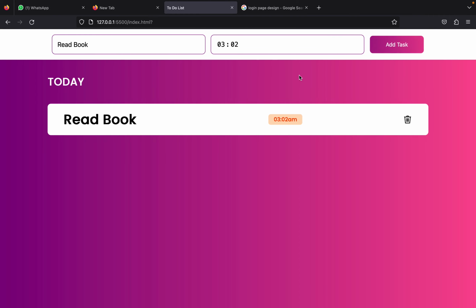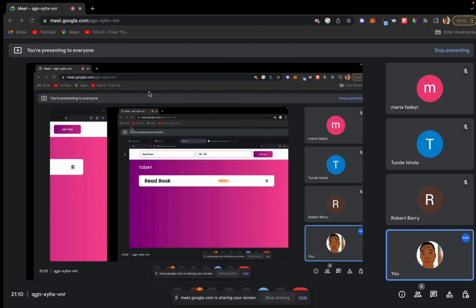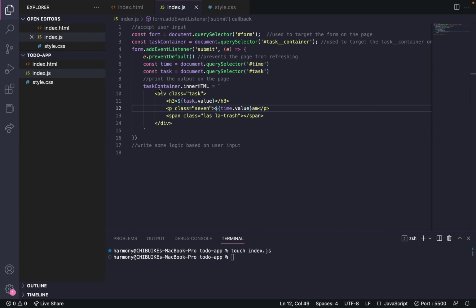I also want to be able to add more tasks. So what is happening here is that each time I click the add task, it's going to overwrite the content of this task container. Overwrite means it is removing everything that was on it before and adding a new one.